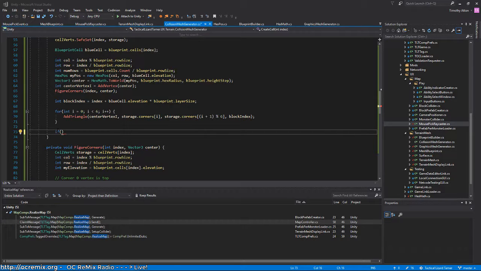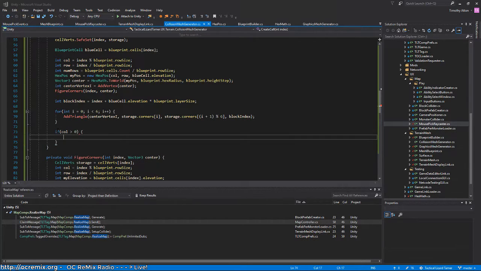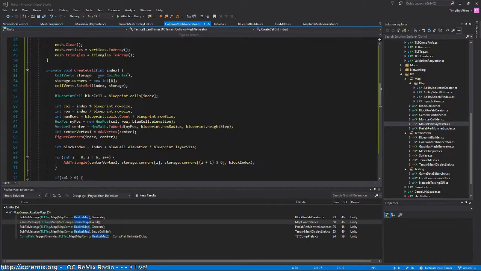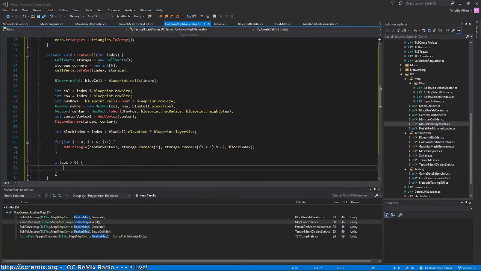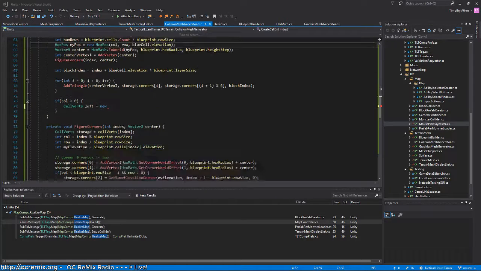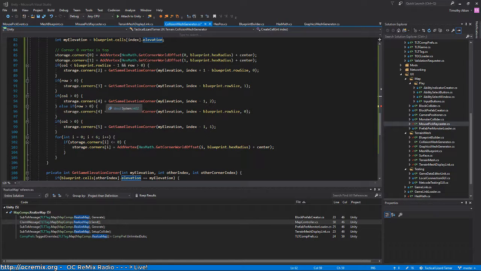So if column is greater than 0, then we'll have, so what do I need here? I guess I need to get the cell vertices for that left neighbor. It'll be actually a lot like this code.